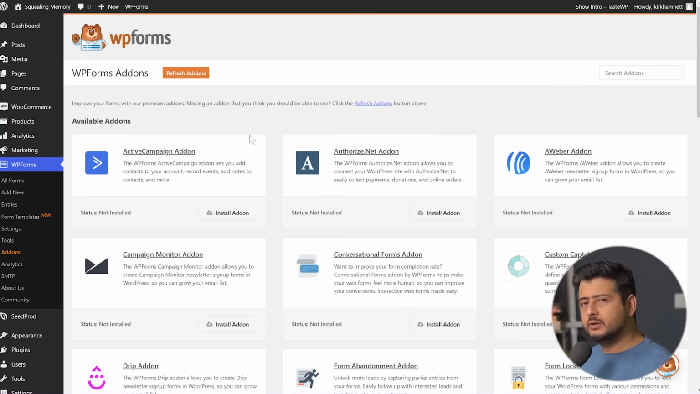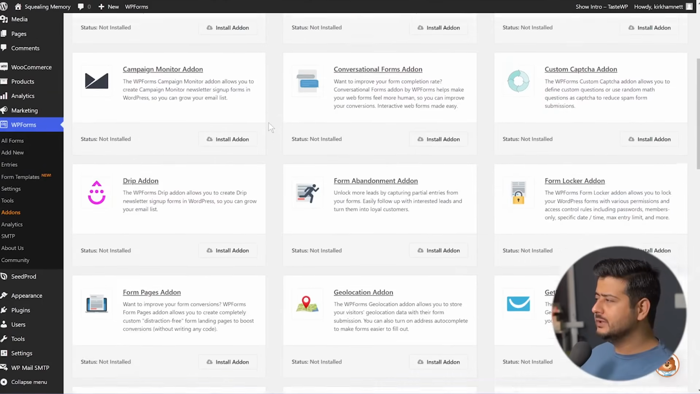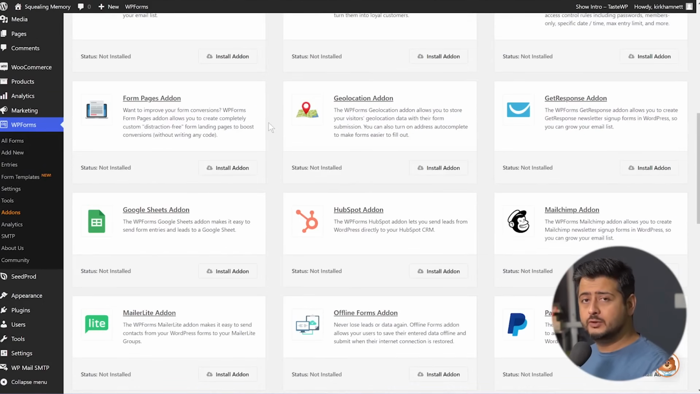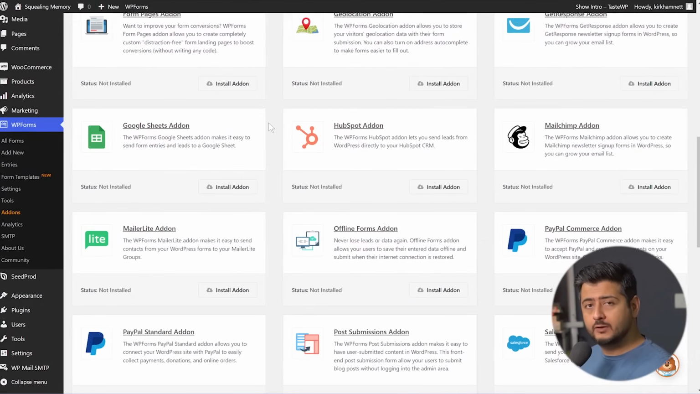So what are add-ons in WP Forms? They are technically like plugins for WP Forms. They're called add-ons and they help enhance the functionality of WP Forms. And because not everybody needs all the features, it keeps the base plugin clean and small. So inside the add-ons, you'll see there are tons of different add-ons available which you can use to enhance the feature set of WP Forms.